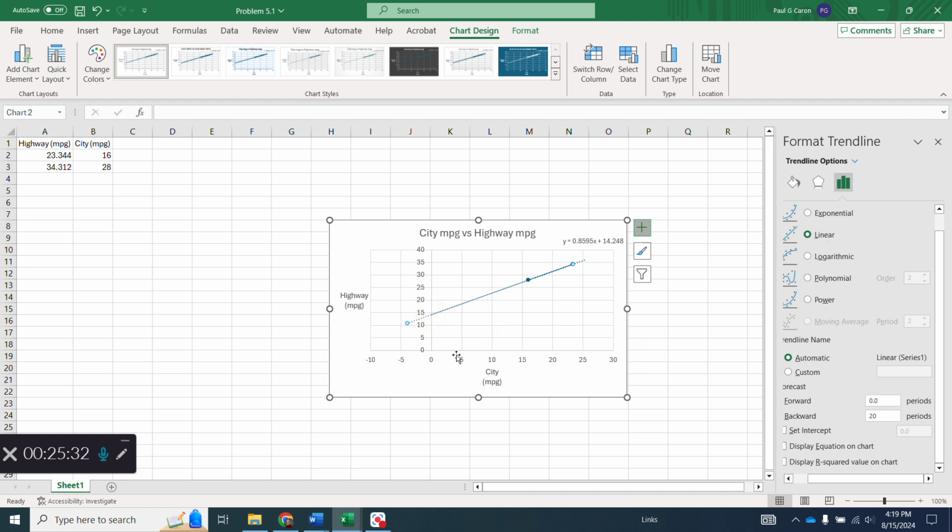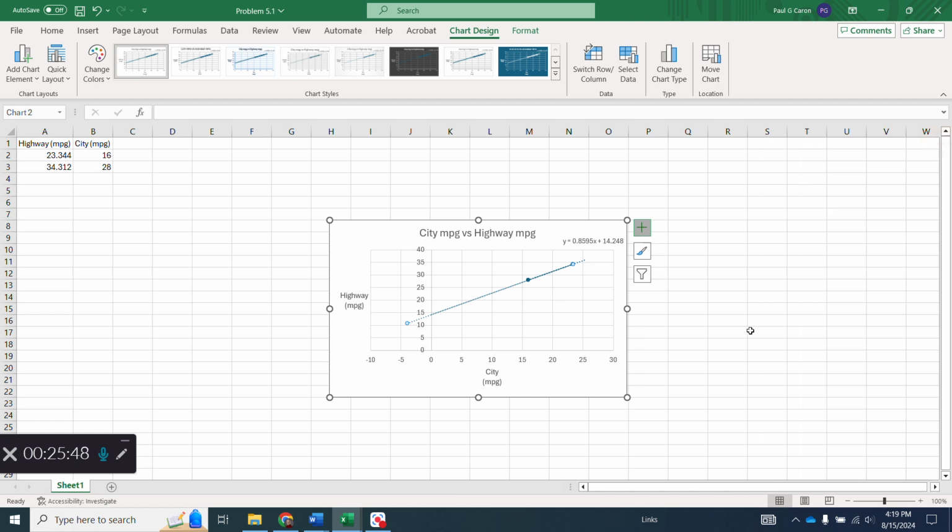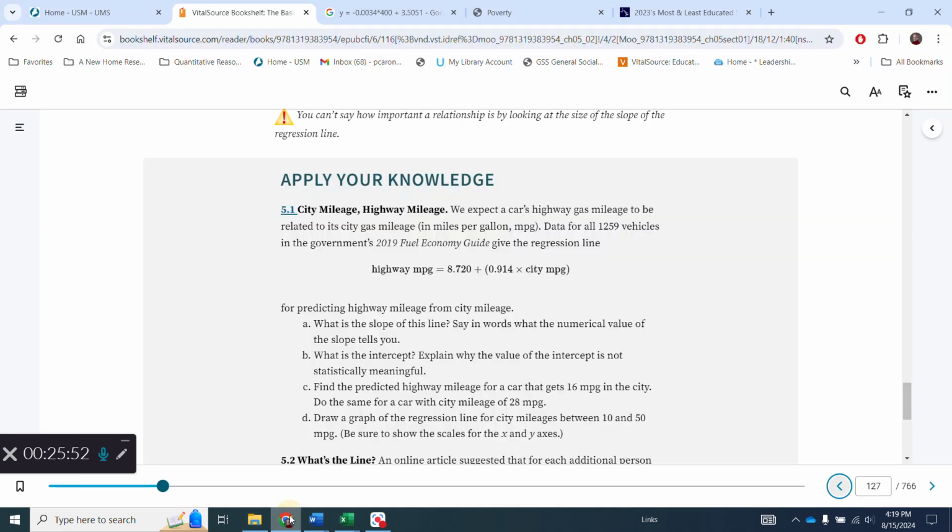So now you can look and say, okay, when a car goes 10 miles per gallon, it probably will go about 23 miles per gallon on the highway. That's what you can do by extending the trend line backwards or forwards if you want. So that will help in extrapolation. And so let's go back to the problem itself and find the predicted mileage.